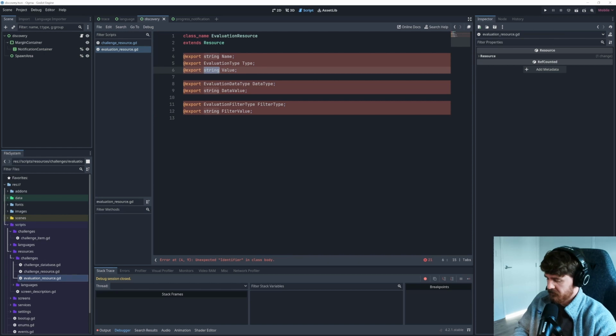Alright, we need to flip this around, because GDScript is the reverse. It's more like Python. I really am enjoying GDScript though, just having to essentially write less. C#, it's a great language, but you just have to write so much to get to the same point.